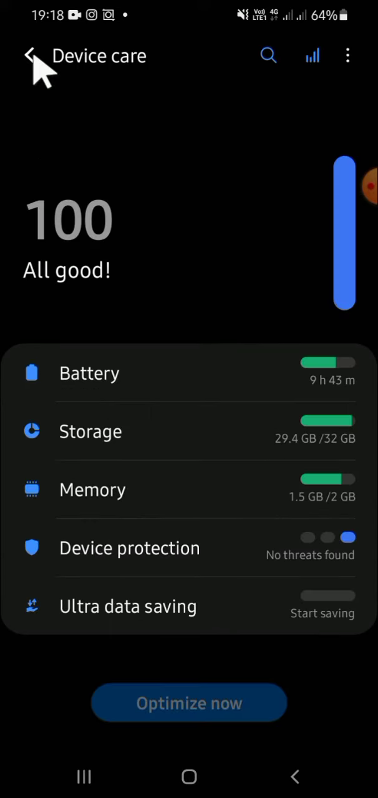And anytime you want to fix your battery issue and Android overheating, you can go to your setting, then you can optimize your phone. Alright guys, and that's how we can fix Android overheating and battery issue.